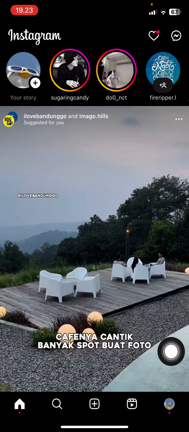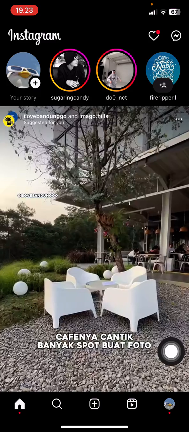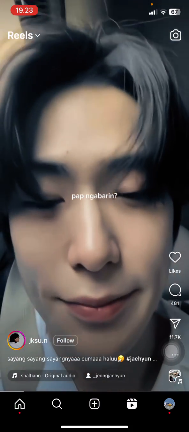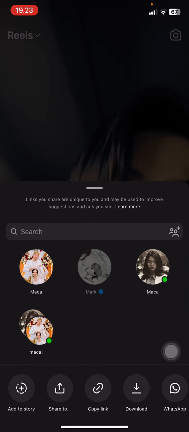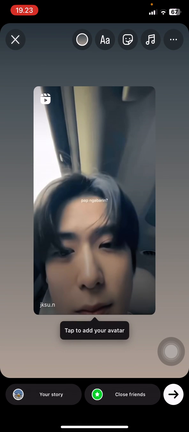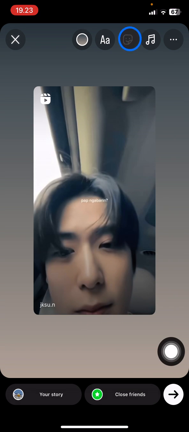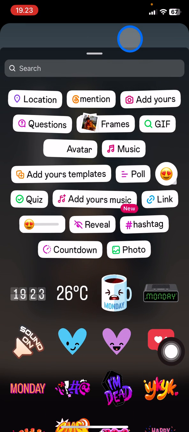Open your Instagram application, log in with your account, and now we just need to open the reels. And then you just need to click the reel that you want to repost and click add to your story. Now we already got this, and the next thing you need to do is just tap this icon and then click this photo.